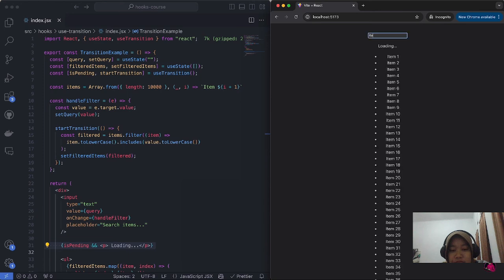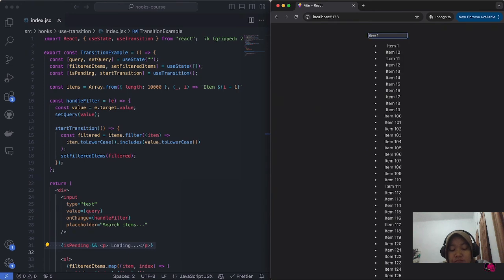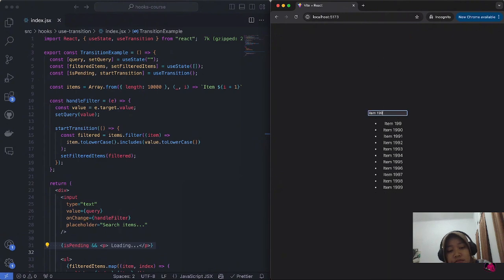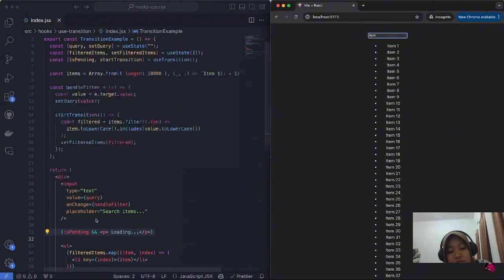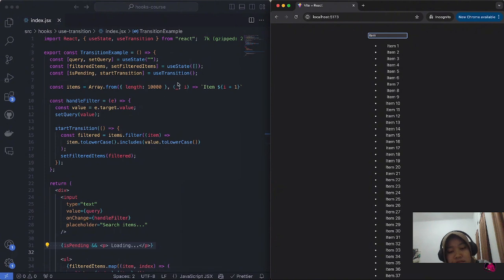But in this case, it'll show a loading screen and it'll continuously show whenever it requires time to load stuff, which at the end it doesn't require that much. But the first time you type item, it does require because it's looking through everything, right? So this is the basic example of why you might want to use the useTransition hook.